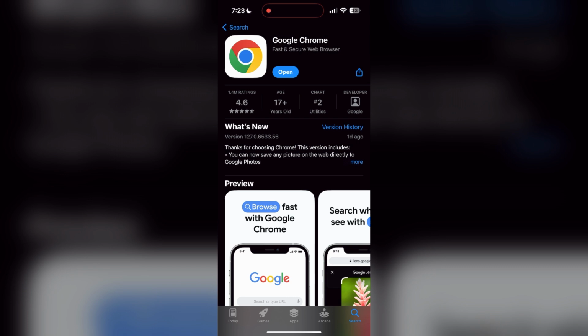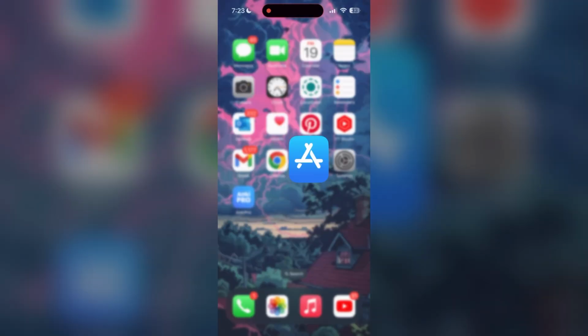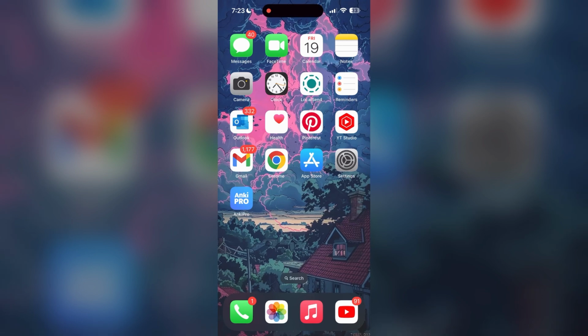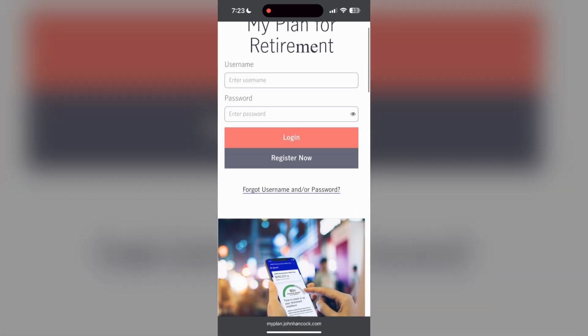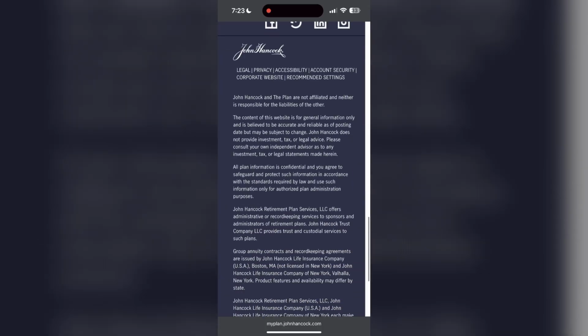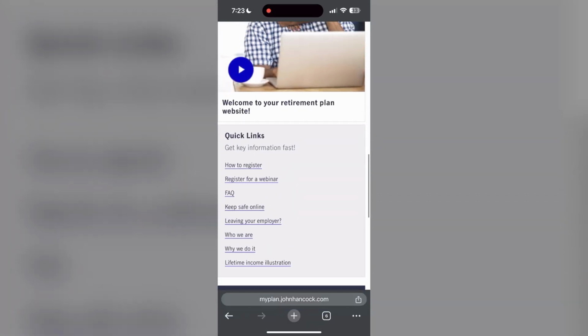If the issue still persists, try accessing the login page using a different web browser or device. I hope these fixes helped you to get logged into your account. If none of the above steps resolve the issue, reach out to the John Hancock customer support for assistance. They may be able to provide further troubleshooting steps and help you solve your problem.